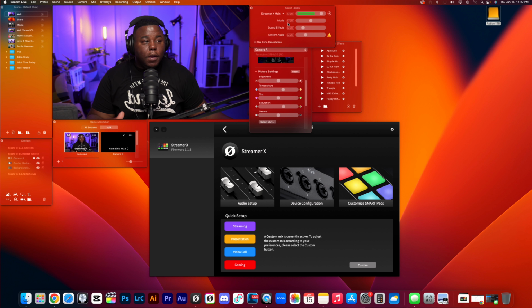So you can see over here in the top corner, we have our sound levels. You can see I get two options for the Streamer X. I can either get Streamer X main or Streamer X HDMI. Of course, that HDMI would come from my camera.